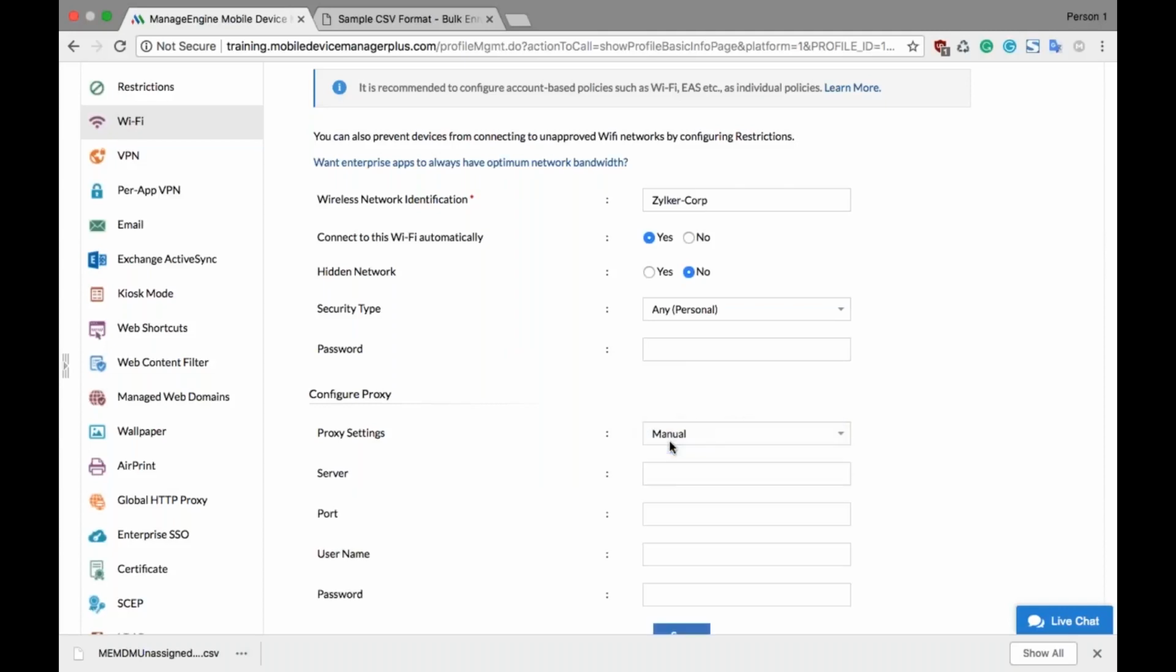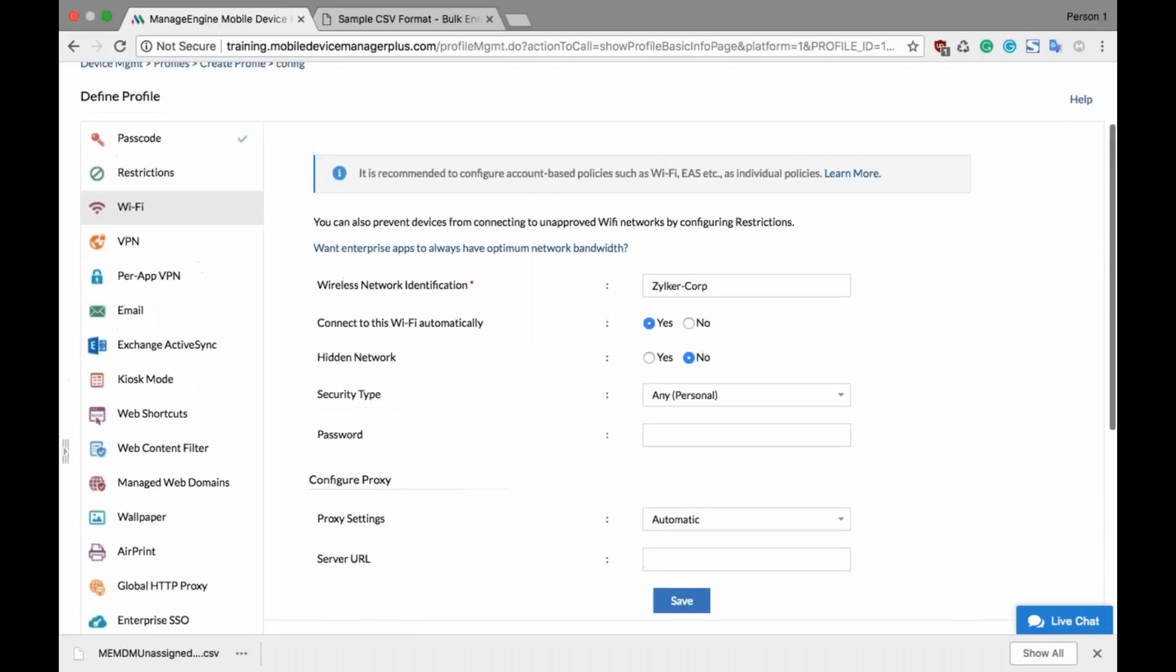Under proxy settings, we have two options. You can choose to either add the configuration for proxy manually, or you can choose to redirect it to a proxy auto configuration file. Once the URL is provided, the proxy is set up as well. This is how you configure Wi-Fi using MDM.